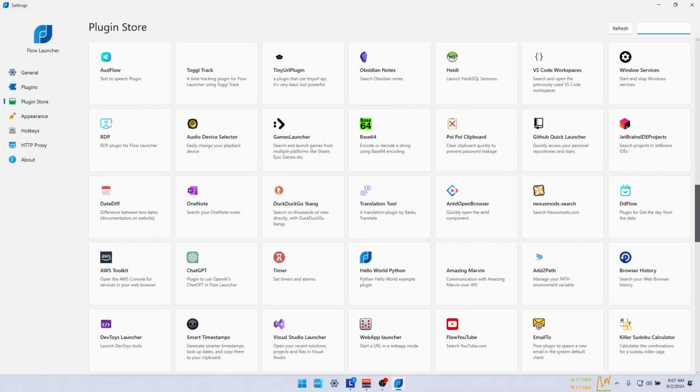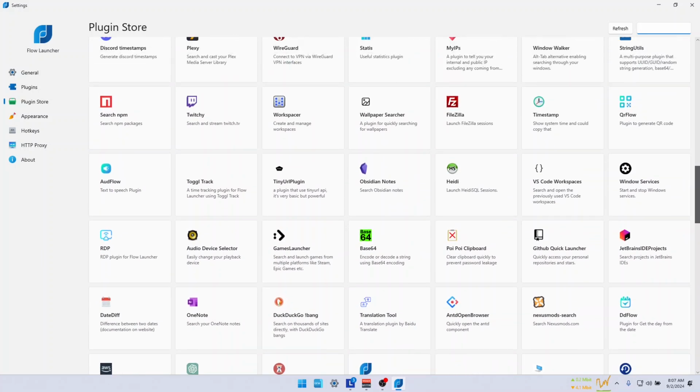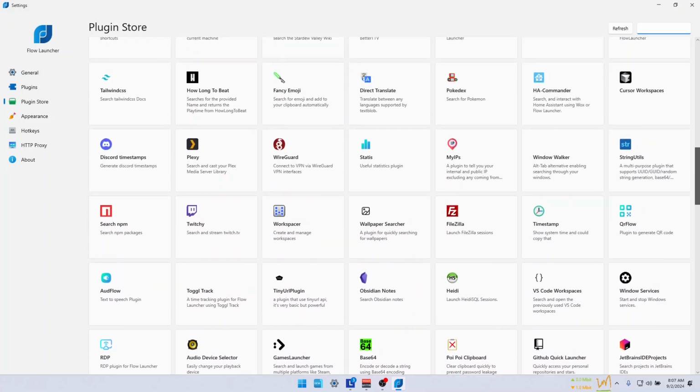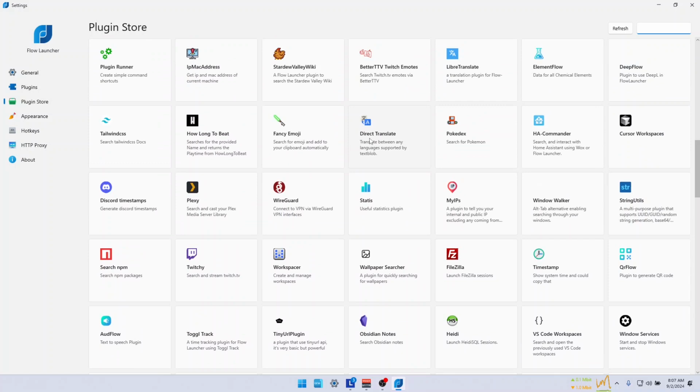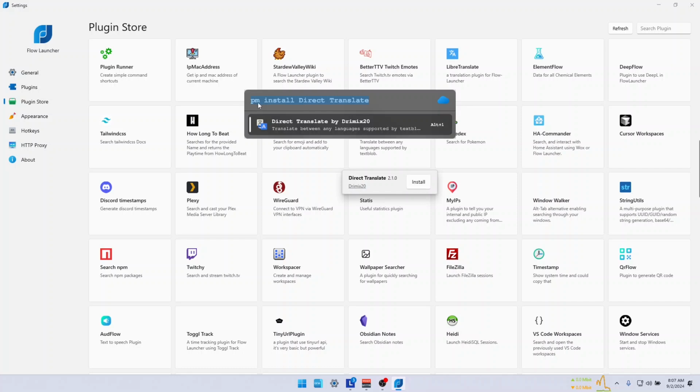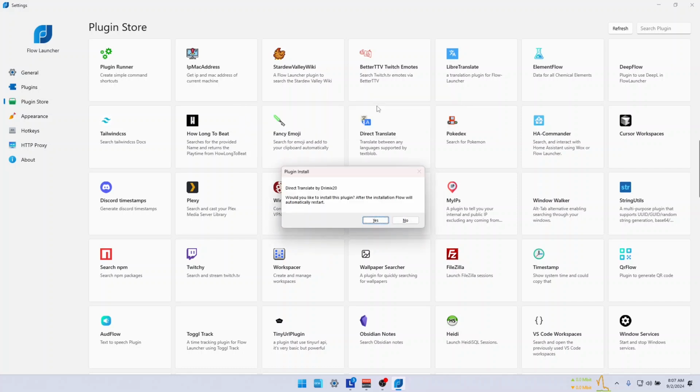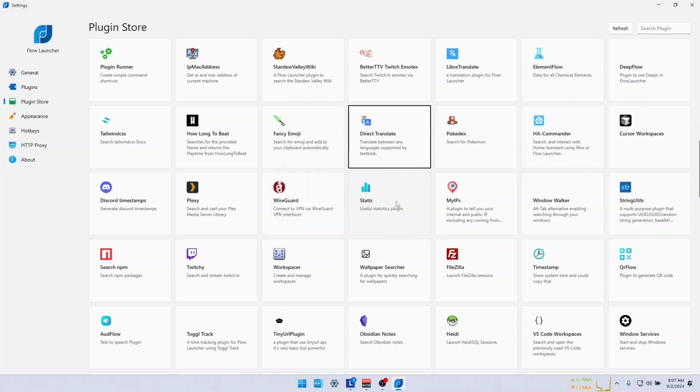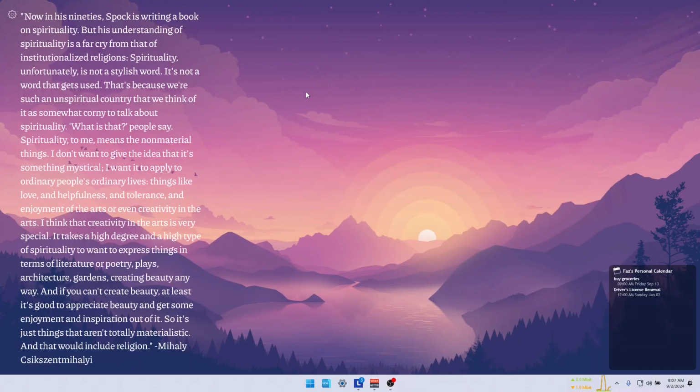I'm going to find the tool that allows me to translate quickly. Let me see, direct translate. So right click, no, you don't need to right click, just click this and click install, PM direct translate, hit enter, restart, click yes, and just wait for a bit until the app closed. All right, I think you saw the flash there, it must be open already.